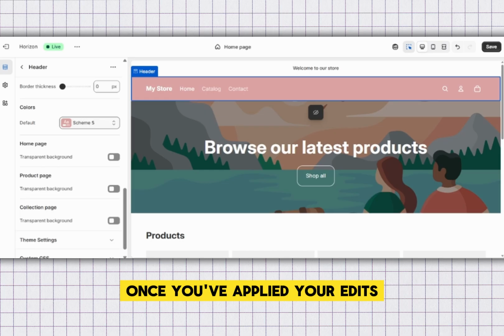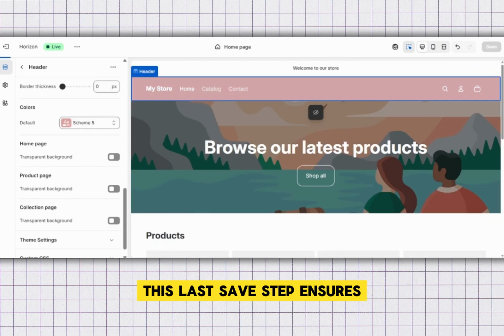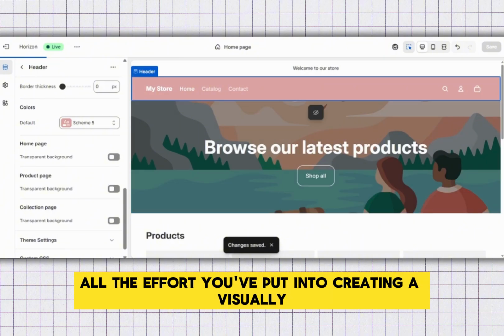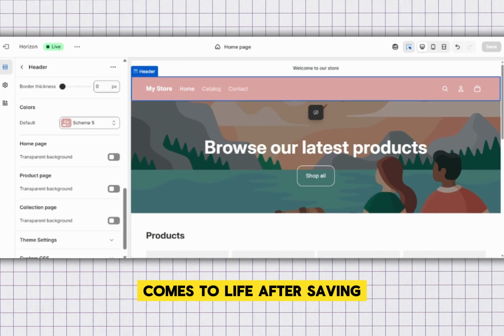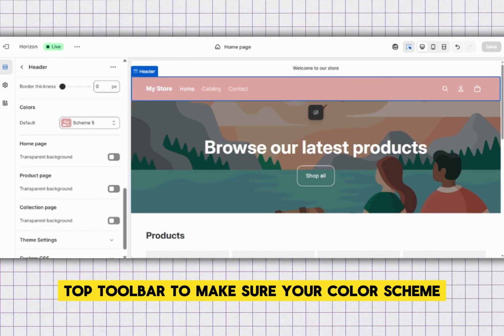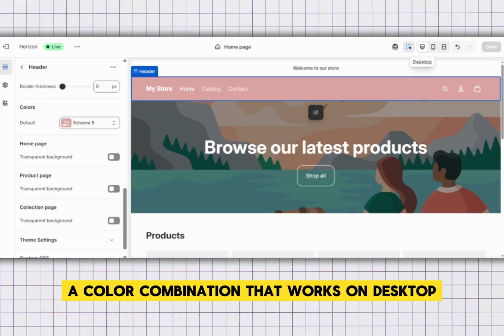Once you've applied your edits, don't forget to hit Save. This last save step ensures all the effort you've put into creating a visually stunning and cohesive look for your store comes to life. After saving, use the Mobile Preview option top toolbar to make sure your color scheme looks good on smaller screens too. A color combination that works on desktop might appear too harsh or dark on mobile.